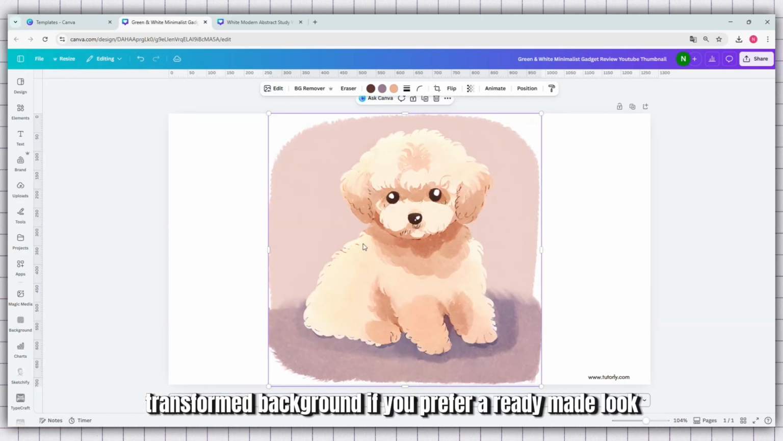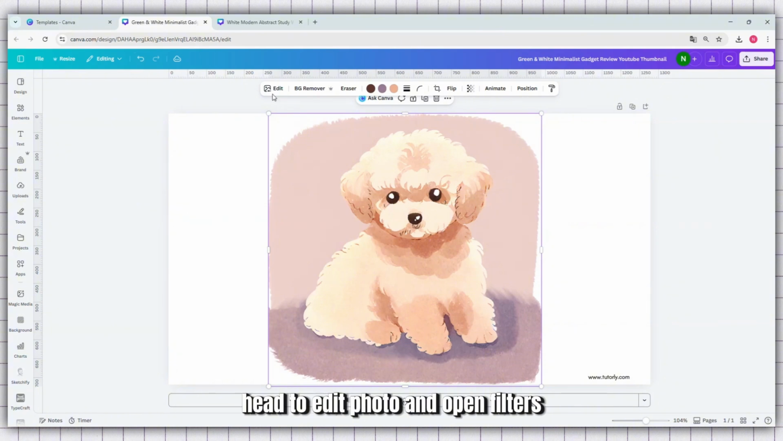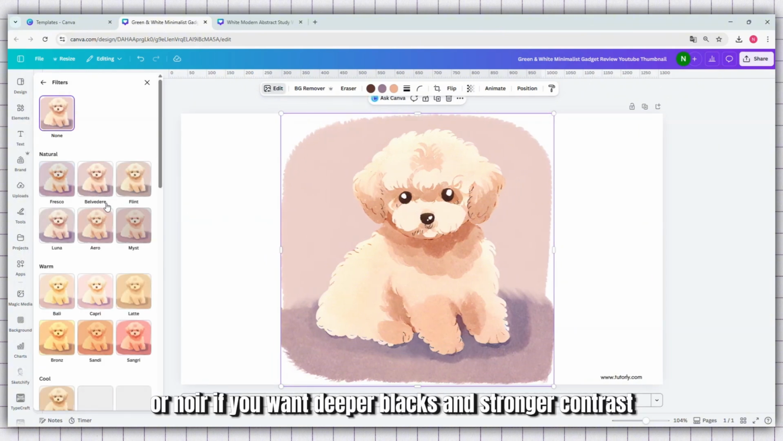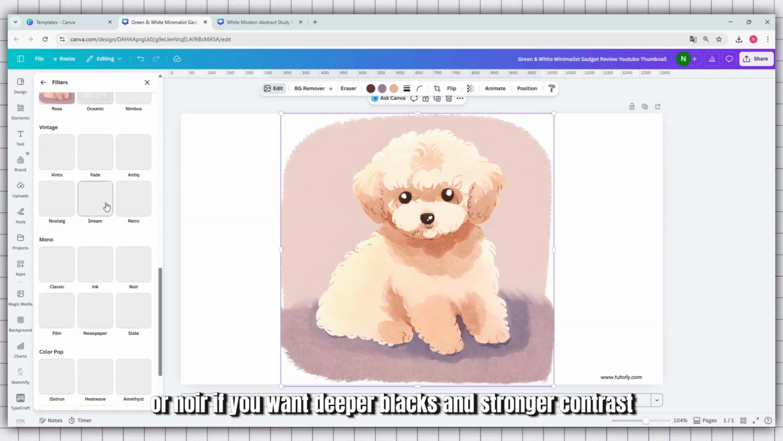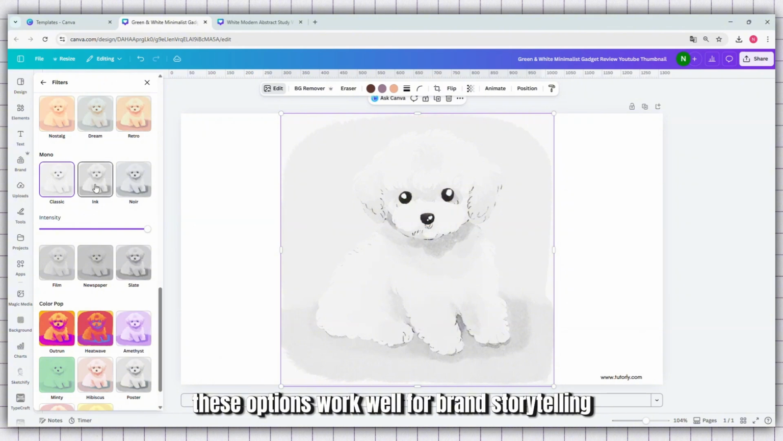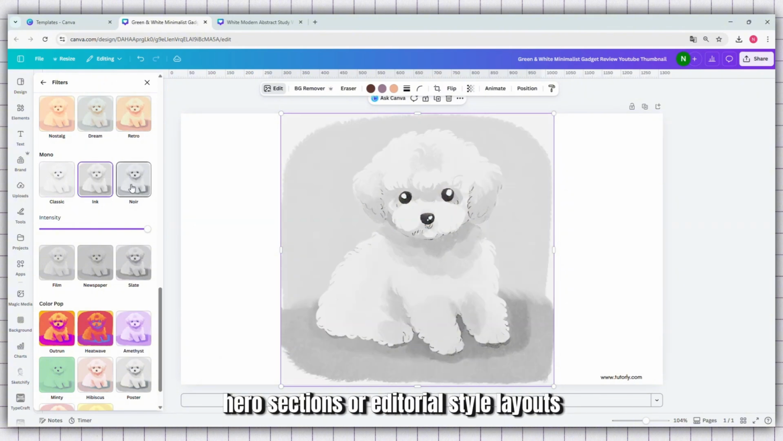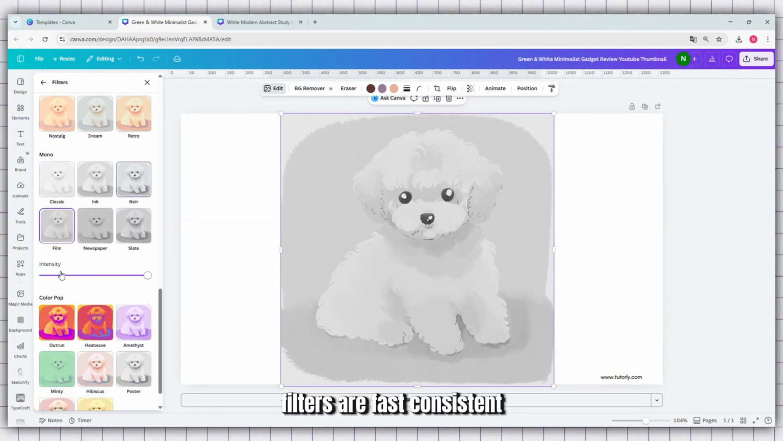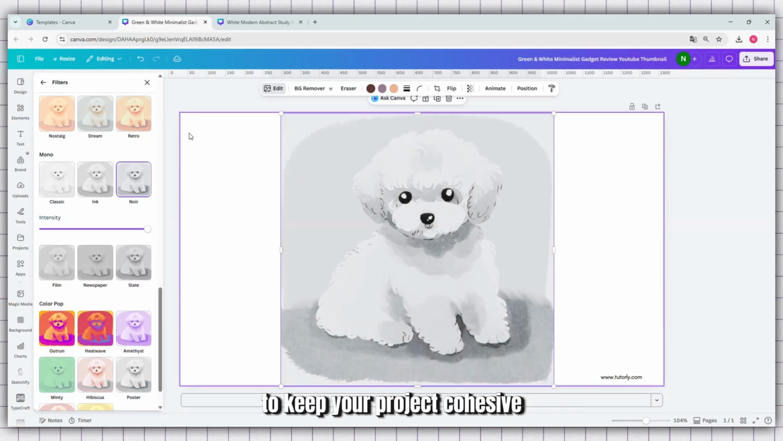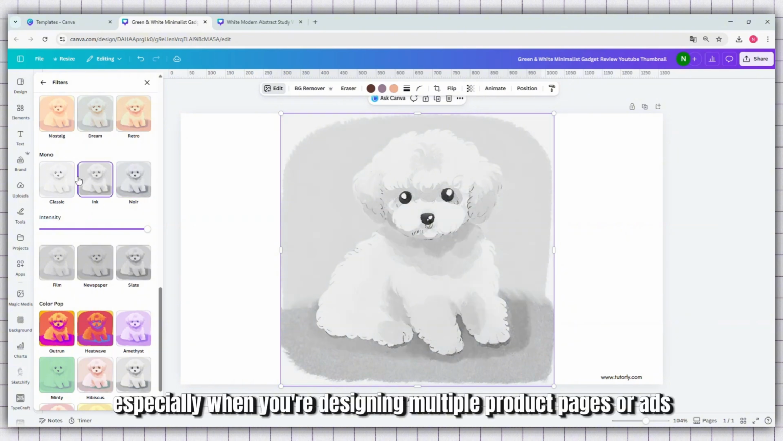If you prefer a ready-made look, head to Edit Photo and open Filters. Choose Mono for a classic grayscale with balanced midtones, or Noir if you want deeper blacks and stronger contrast for a more cinematic feel. These options work well for brand storytelling, hero sections, or editorial-style layouts. Filters are fast, consistent, and easy to apply across multiple images to keep your project cohesive, especially when you're designing multiple product pages or ads.